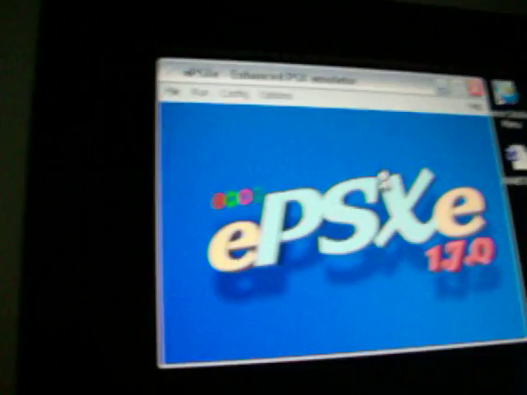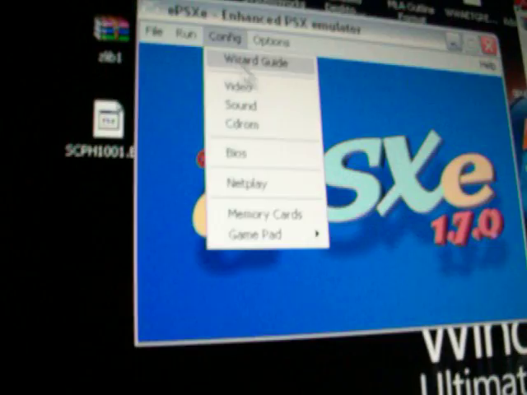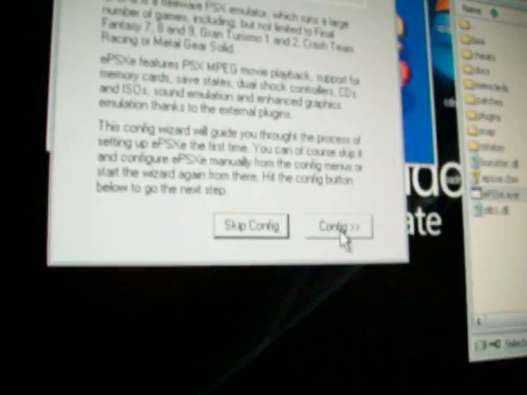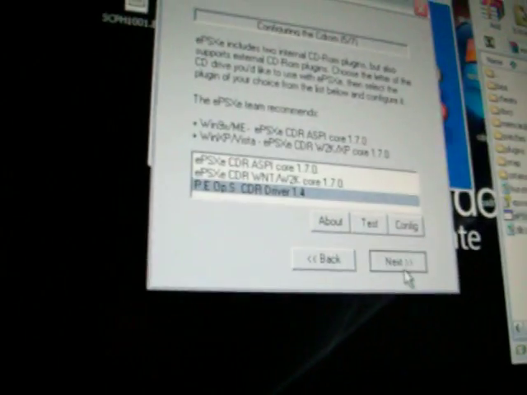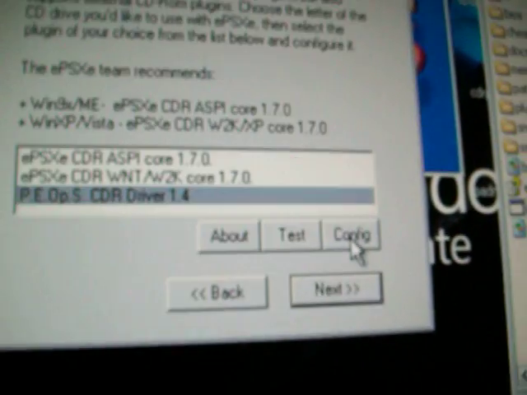Alright then. Now for the configuration. So it should pop up. Should be no problems. Alright, go to config and then wizard guide. And click config. Alright, yeah. SCPH 101, USA recommended. Go for it. Alright, PEOPS soft driver 1.18, yes. PEOPS DS audio driver 1.9, yes. PEOPS CDR driver 1.14. There's going to be an error. So I just click OK. And I click config. And just simply click OK. Now click next. It should be gone. Now click controller 1 and configure all your controls. Click OK. And then click next. And you should be done. Alright, now this thing should be working.